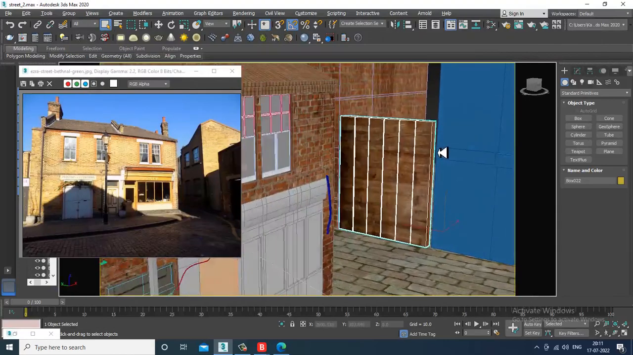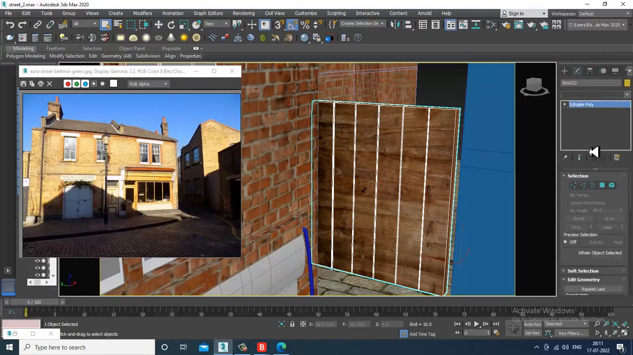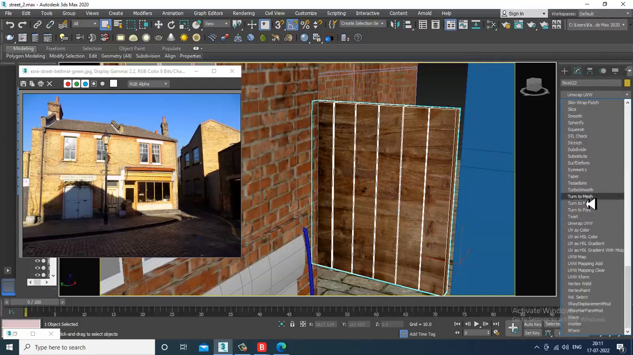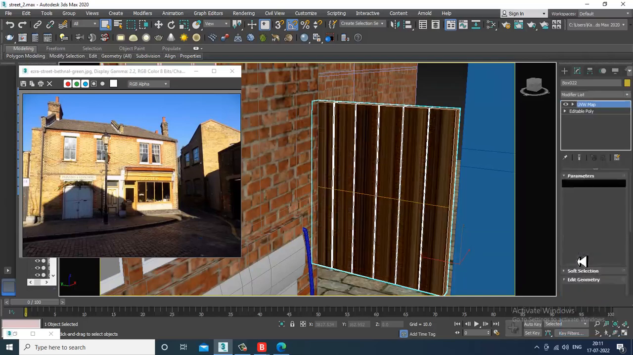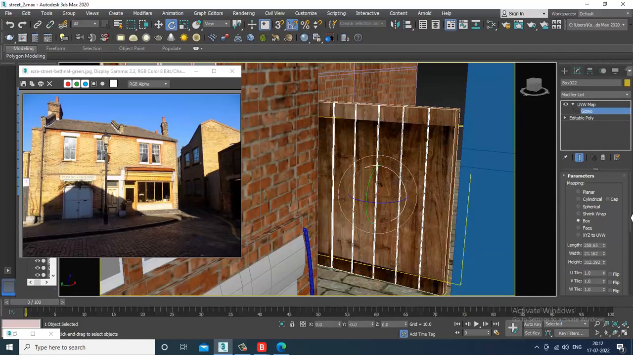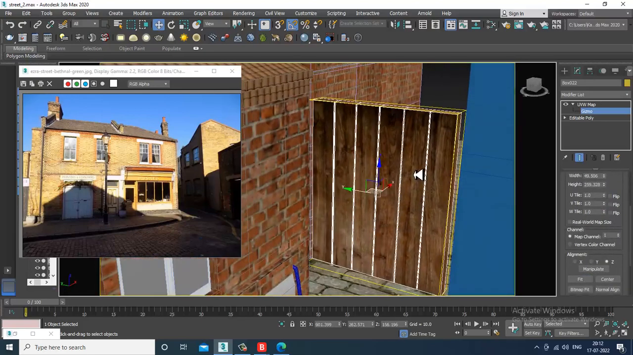After that, let's go into this, give a UVW map, set it as a box and rotate it to 90°, and let's just fit that over here.